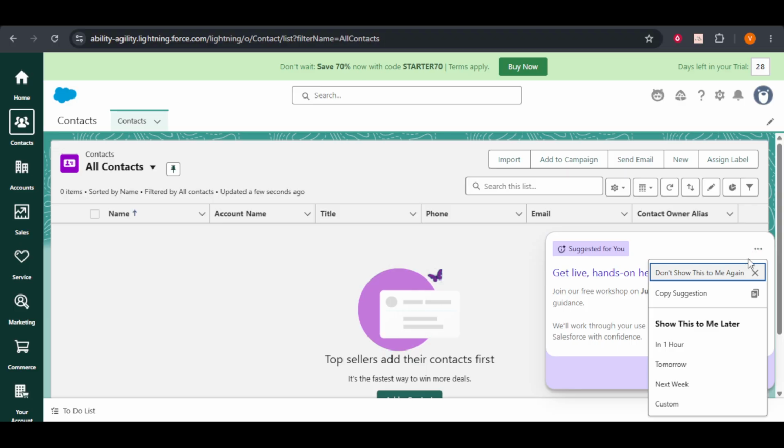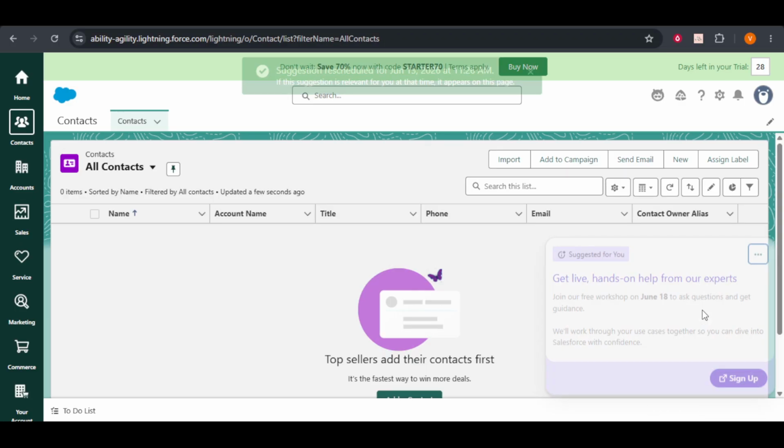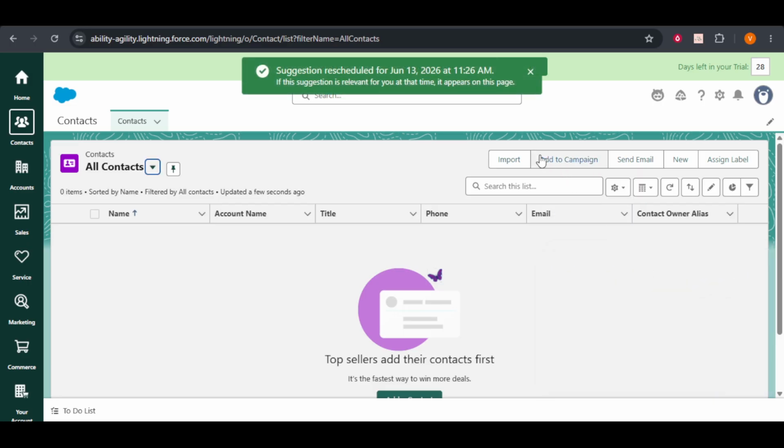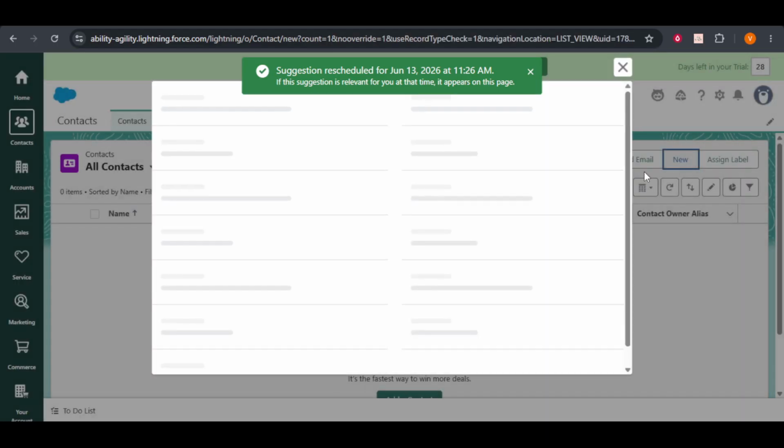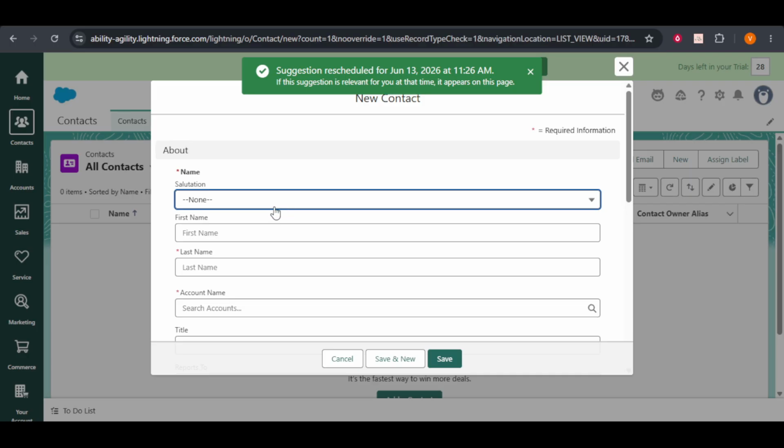Filling out the form is a crucial step. Let's go over what information you'll need. The most important field is the last name. Salesforce requires this field because it uses last names as a primary identifier for contacts. Make sure to enter a valid last name to proceed.